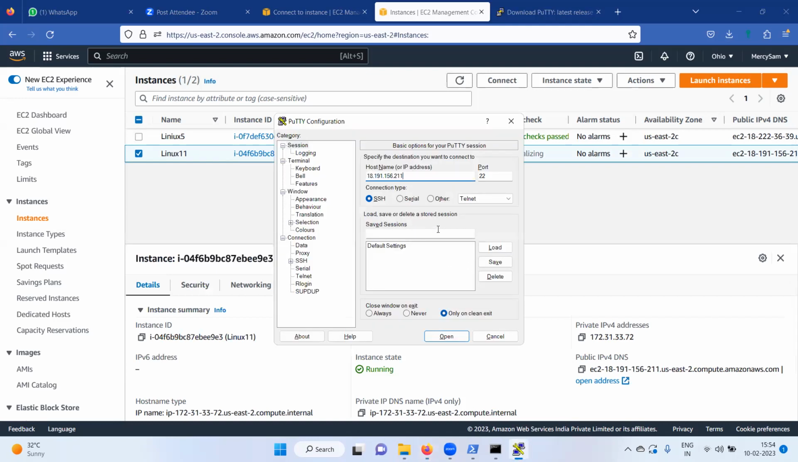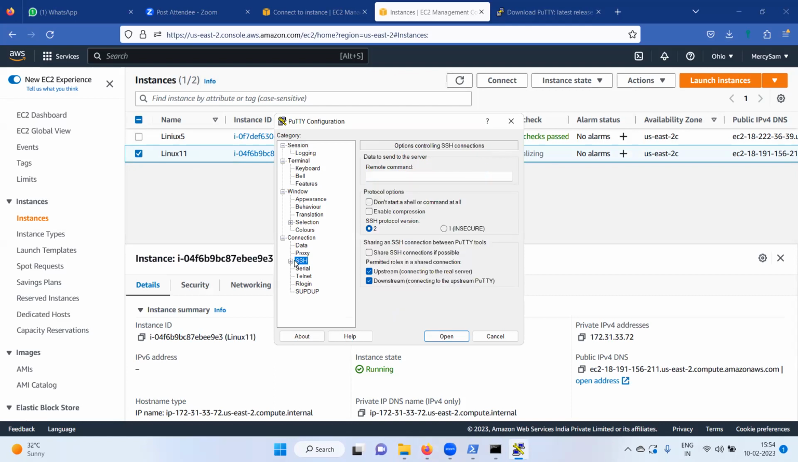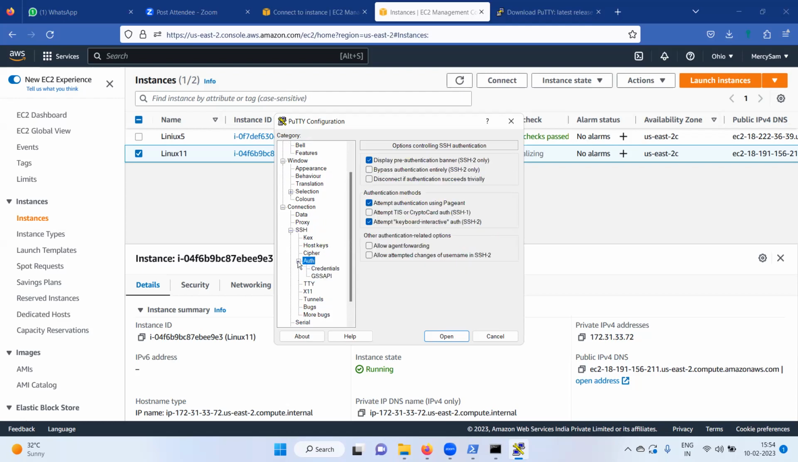Now, on the very left side, you can see SSH, right? Can you click on SSH? Under the connection. No, not that one. Left hand side, under the connection, you can see it. Click on that. No, the plus icon, you can click on the plus icon. Yes, you can see the auth, right? Auth. Yeah, plus icon. And the credentials. Click on credentials.